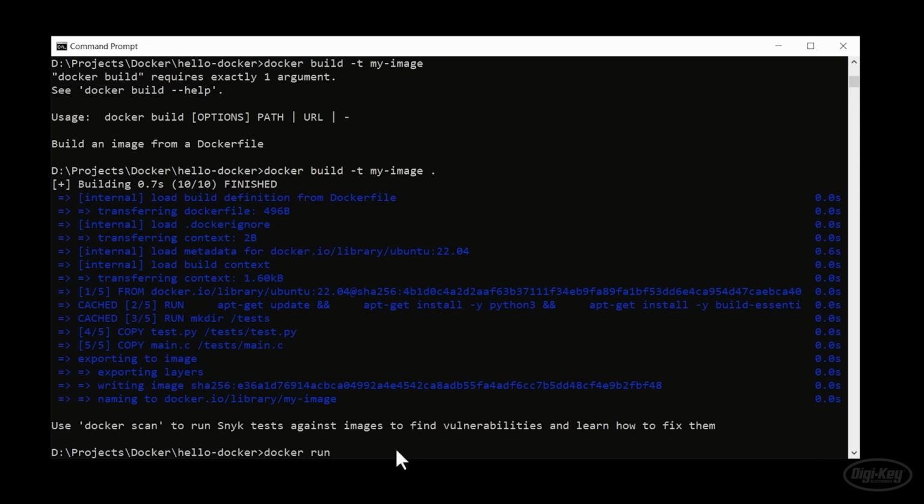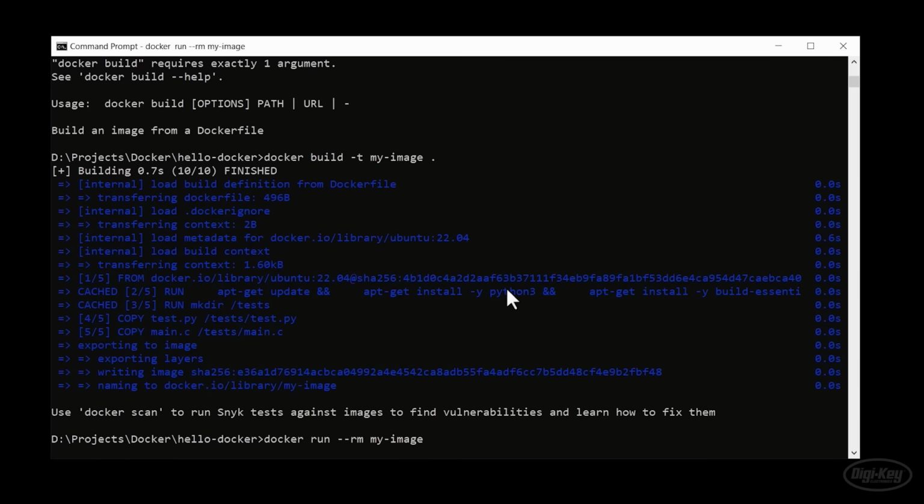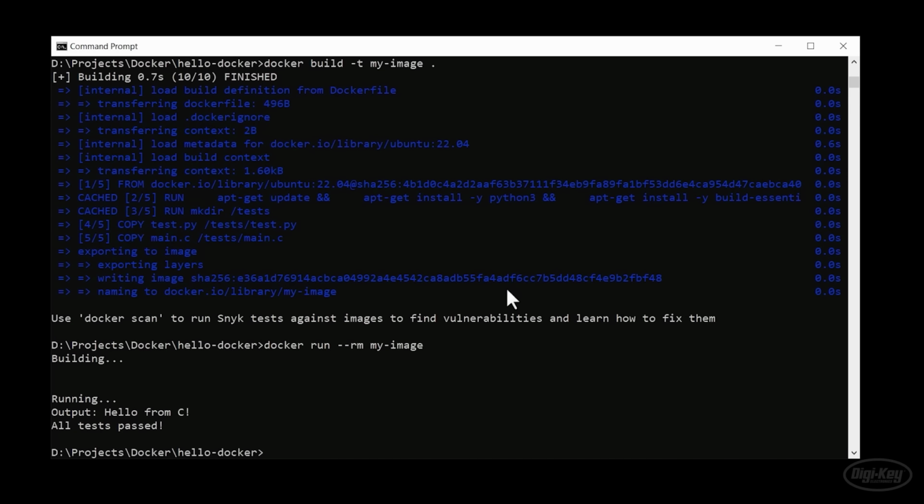Just like we did before, we're going to call docker run to create and start the container, and then remove it when we're done, and we're going to call my-image. If everything goes well, you should see building to show that we are compiling, running to show that we are running the program in the container, the output from that program, which is hello from C, and then our note that all tests have passed.